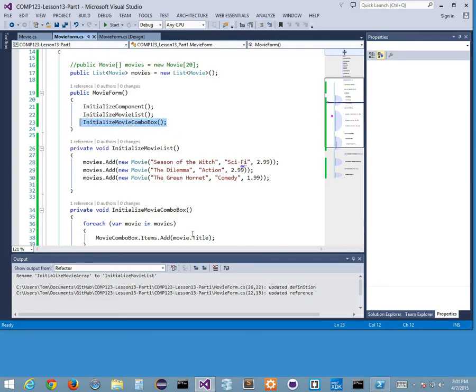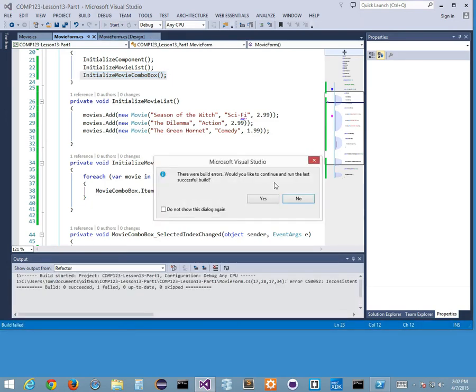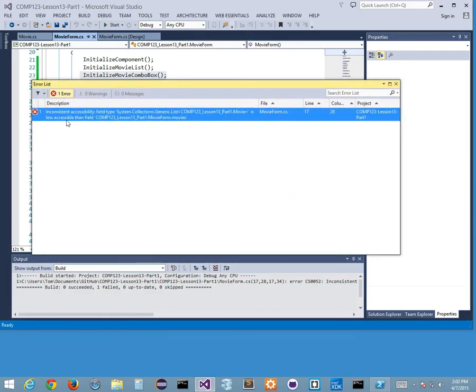So if all this works by using this little for each method, it'll add in each of these items to the movie combo box. Let's see if it works, or if I'm going to get a big error. I do. Okay. What's my big error? What do I get? It says inconsistent accessibility. Field type system collections generic list COMP123 movie is less accessible than field COMP123 movie form movies.